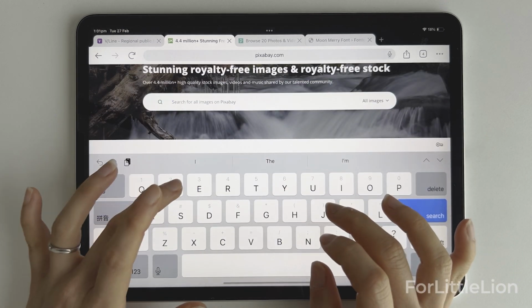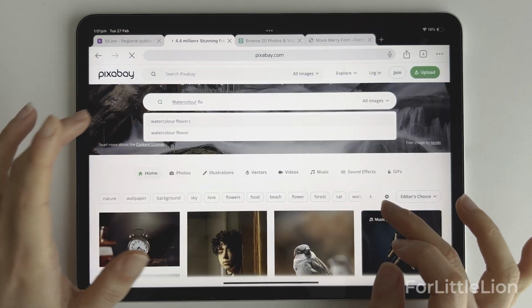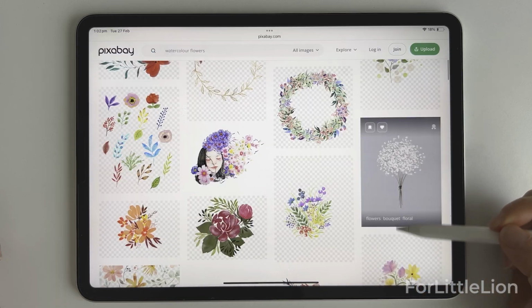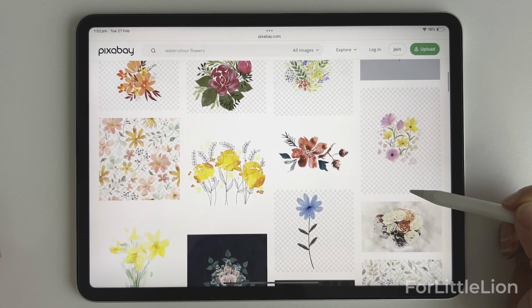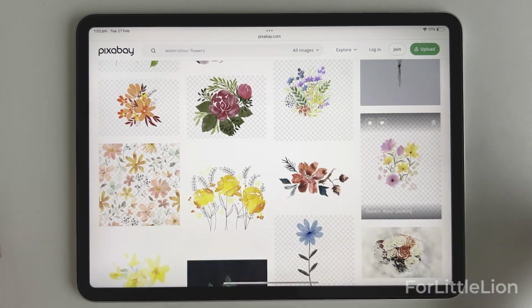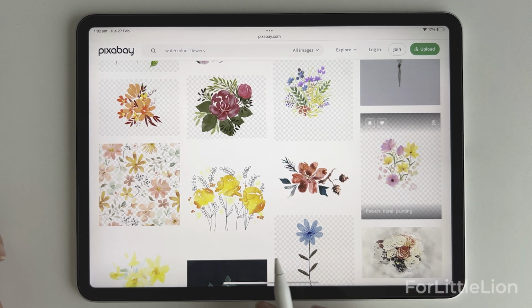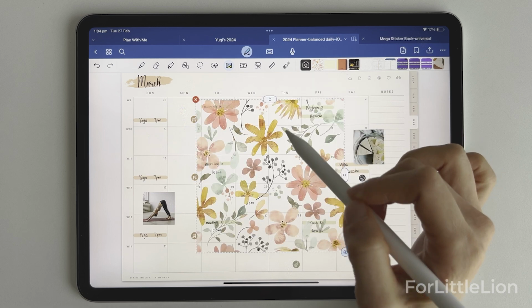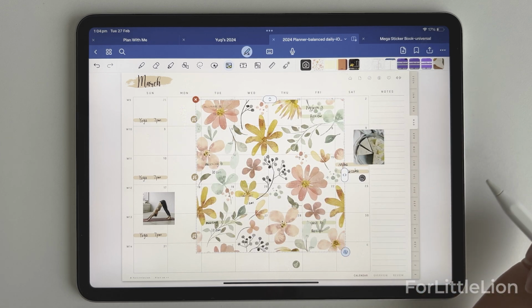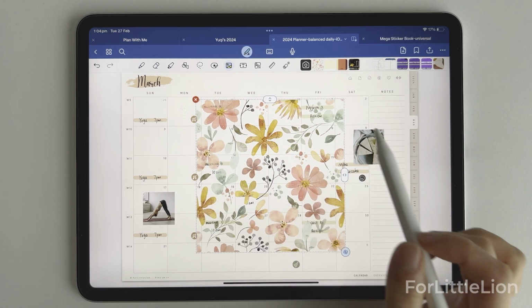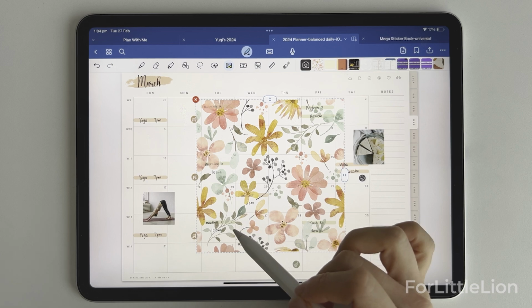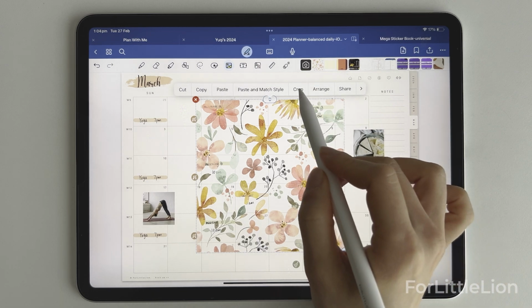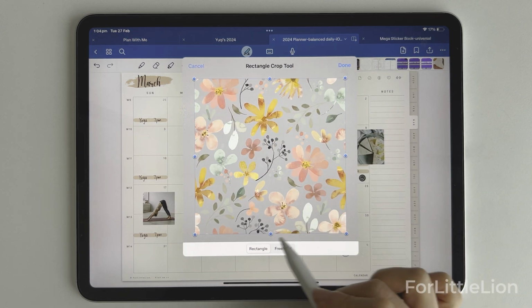Let me try to find some watercolor flowers. This one looks really cute. Let me save it to my Photos app first. Now let's insert this picture to our planner. We'll need to do a few croppings as we just want this bit and that bit. Tap the picture and crop. Make sure you choose freehand down here.